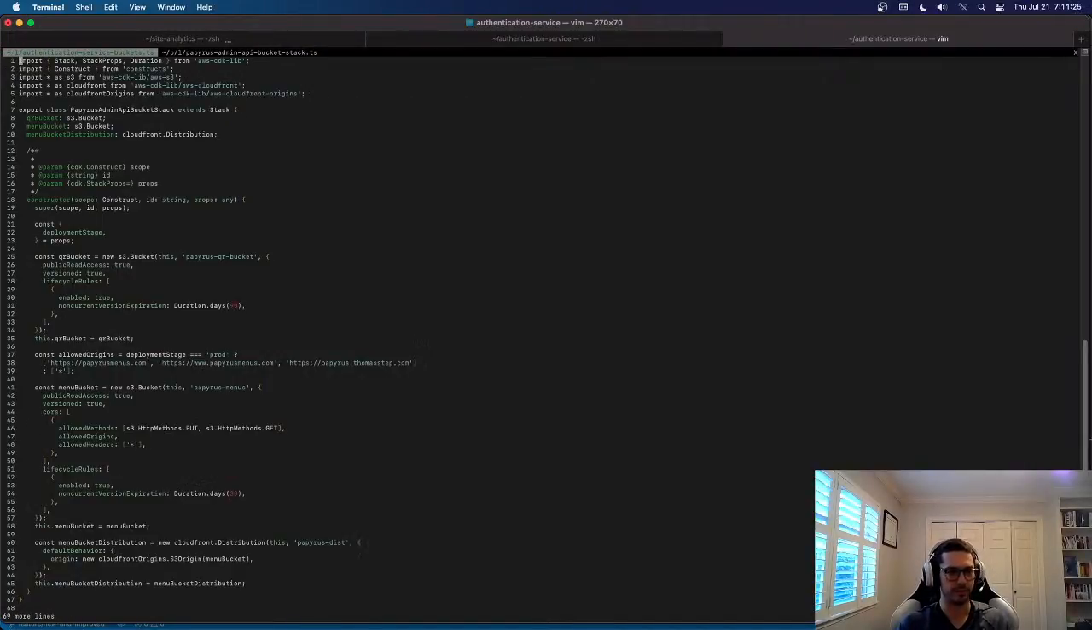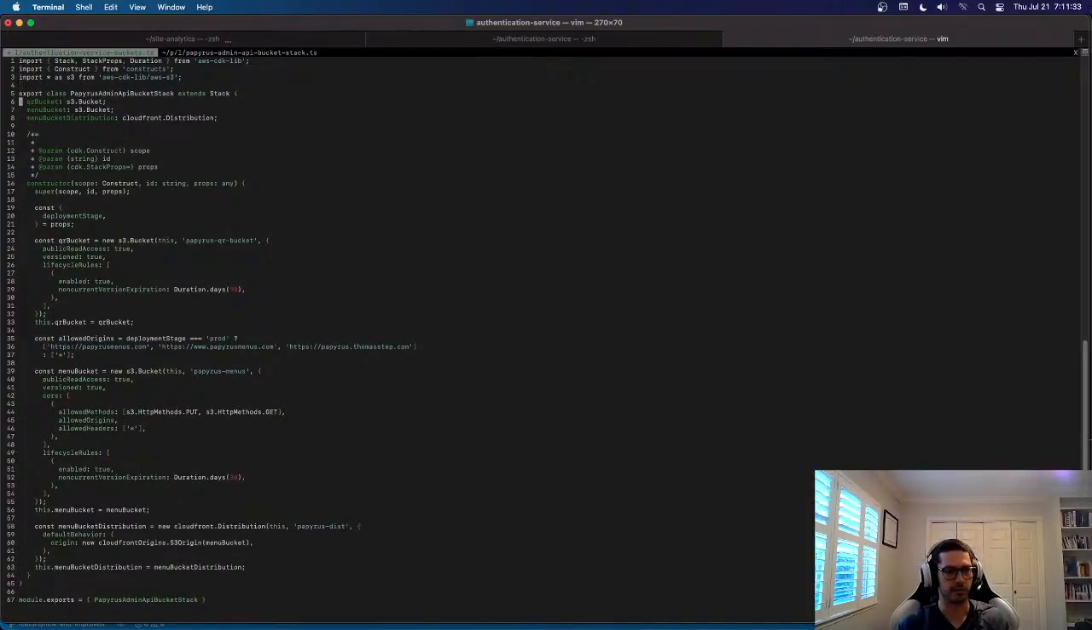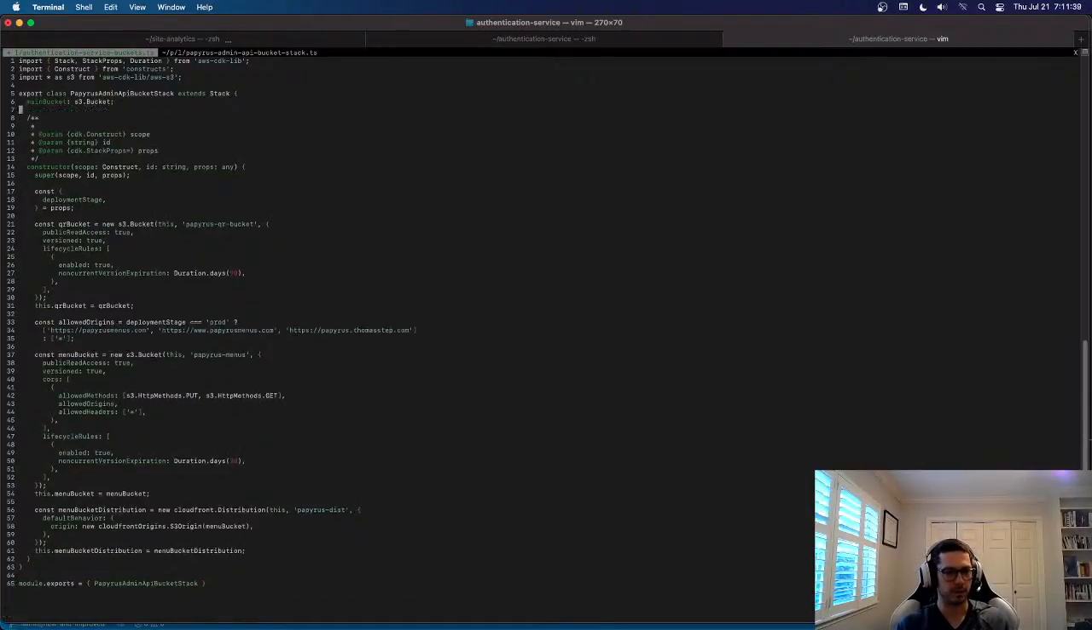I'll just take all of it and make it look nicer now. Okay. I don't need CloudFront. I just need S3. This will just be main bucket.